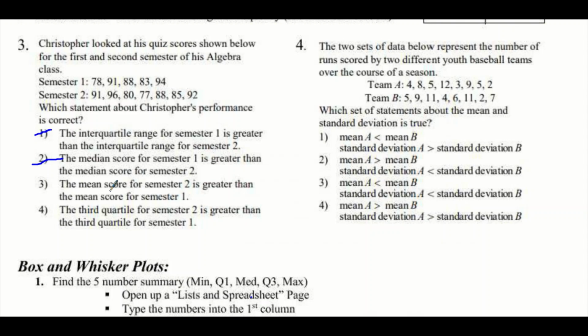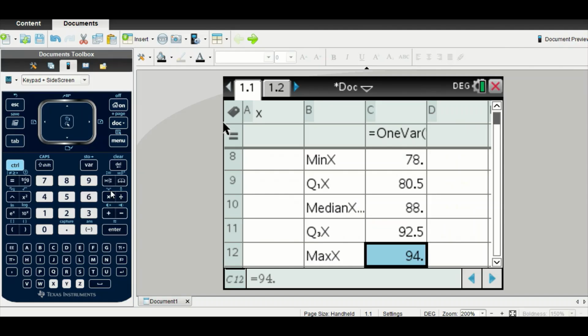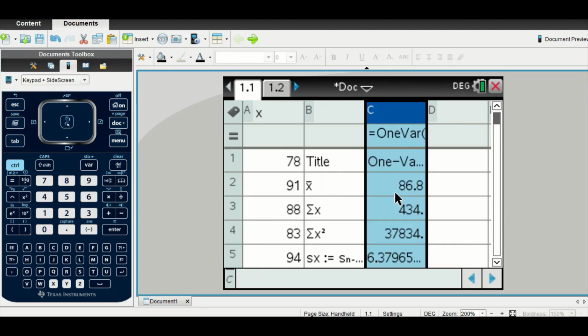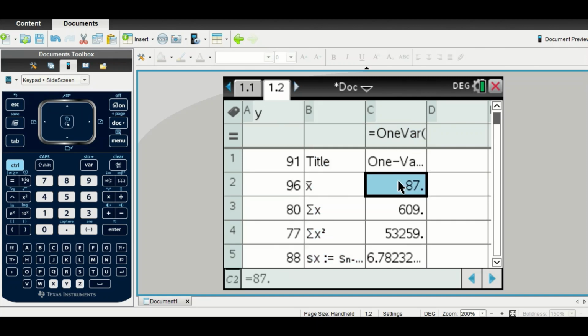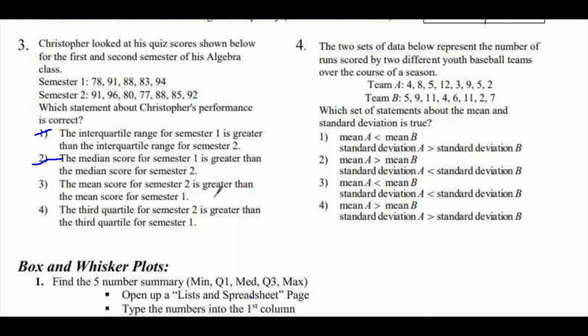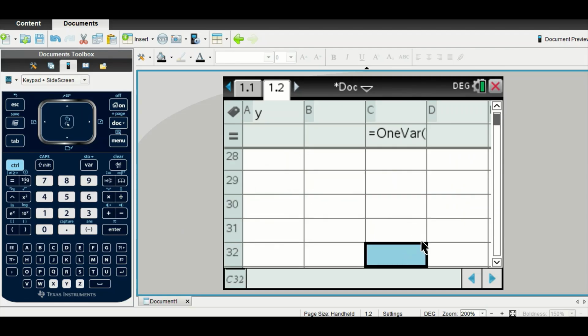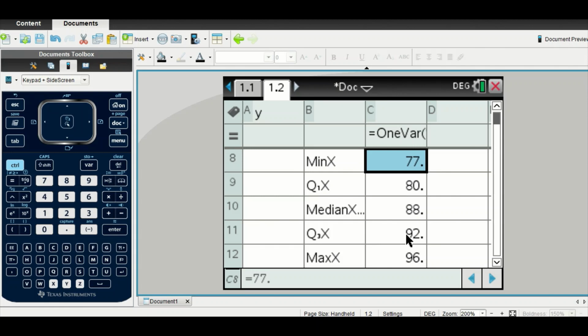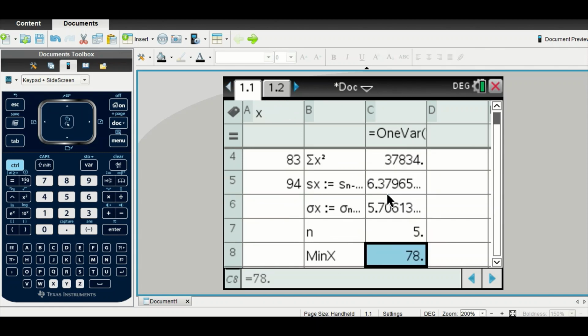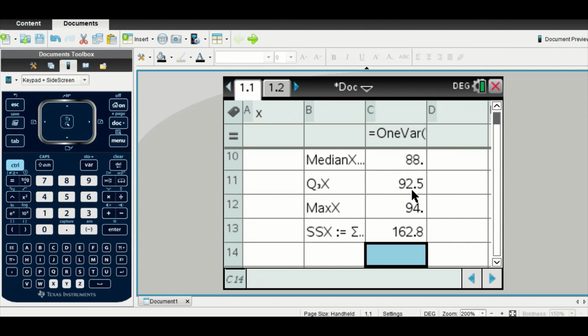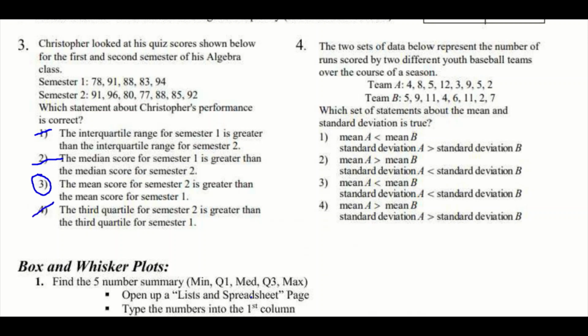The mean score for 2 is greater than the mean score for 1. And so once again, we can scroll back up. We get mean for, this is for 1. Here's the mean for 2. So 2 is greater than 1. So this answer is correct. And just to check, the third quartile for 2 is greater than for 1. To go back down, we would see the third quartile is 92 here. And for here, it's 92.5, so that's false. So choice 3 would be the most appropriate. Okay, and then we can do the same thing for A and B.